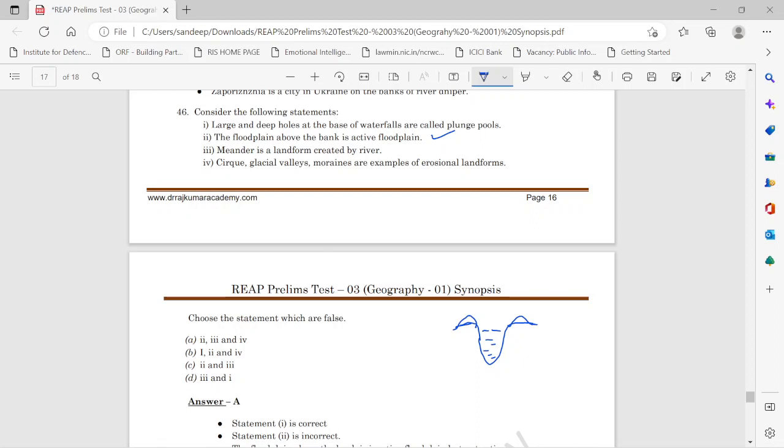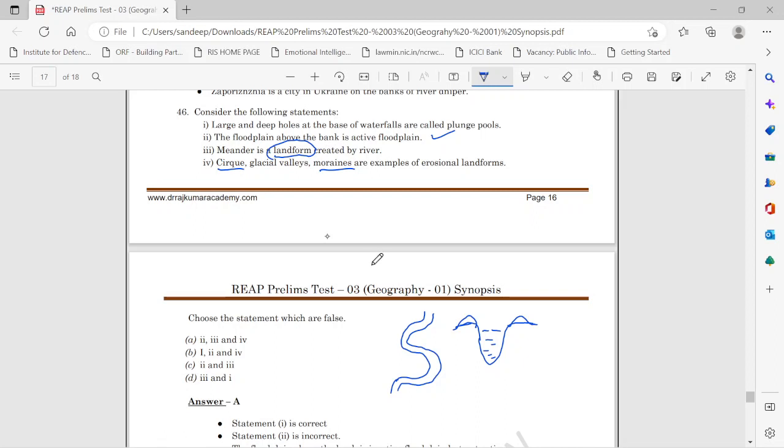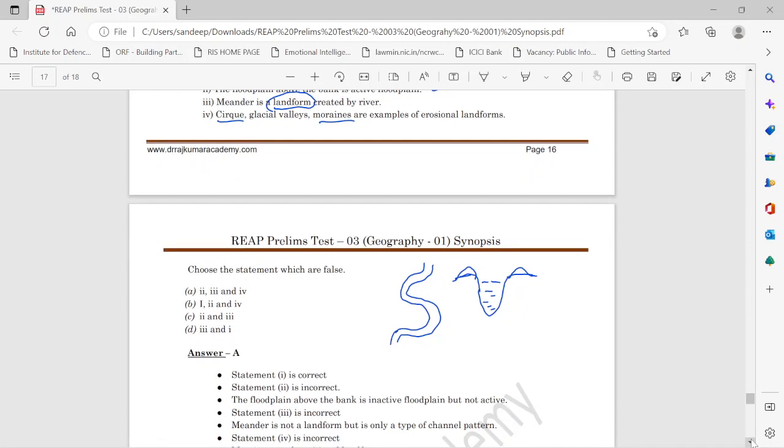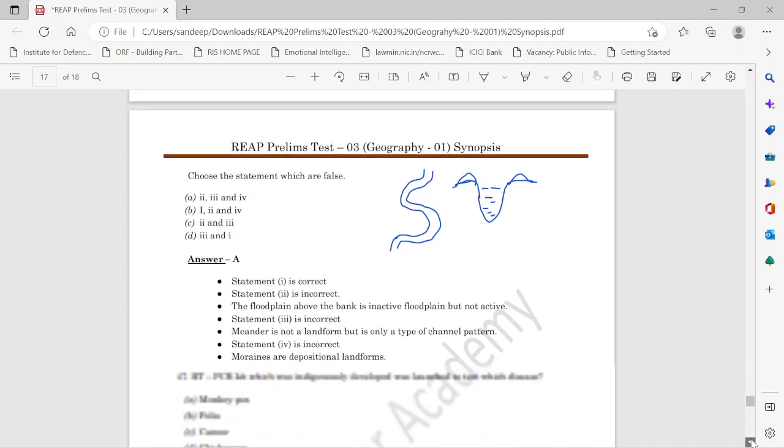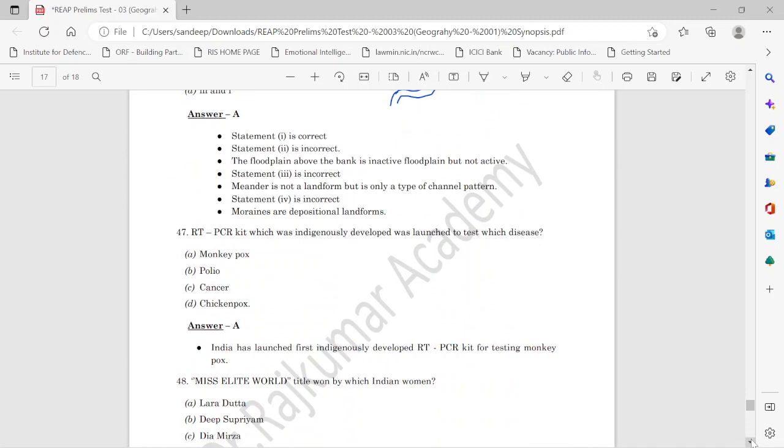Meander is formed by the river, but you see the statement, it is not a landform. The word landform makes it wrong. Cirques and moraines are actually deposited. Fine. So guys, normally students get confused with the terminologies. That's why I was trying to say, when we see it looks correct, but when we look at the words, terminologies, then you get to know what it is.